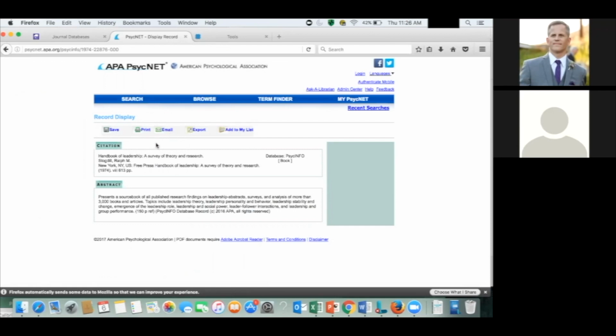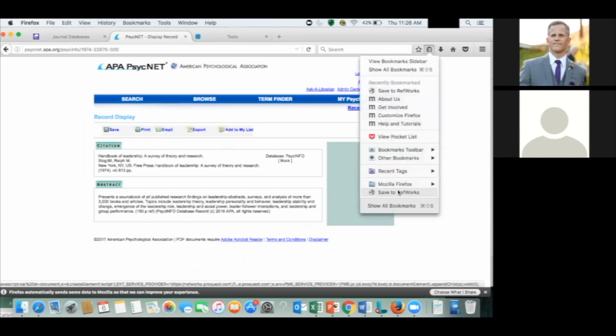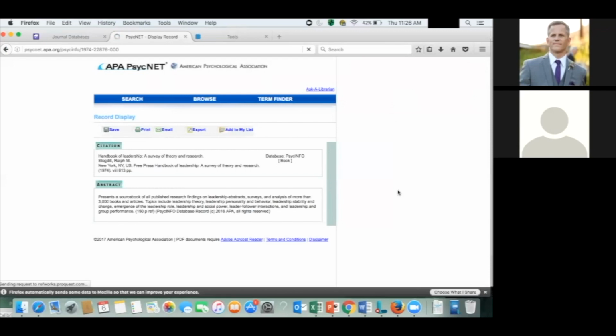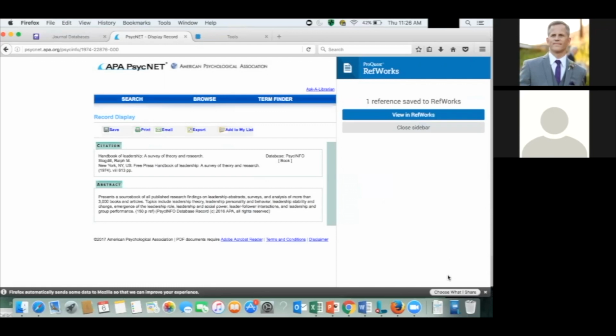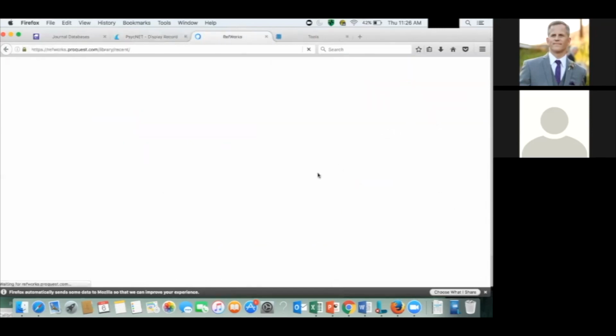So you'll go up to the clipboard where your bookmarks are, and then you will choose Save to Refworks. In the right-hand column, it will analyze the document and input all the fields that it senses, and then you can click Save to Refworks. After that's accomplished, you can also click View in Refworks, and it will show you the new reference that you added.